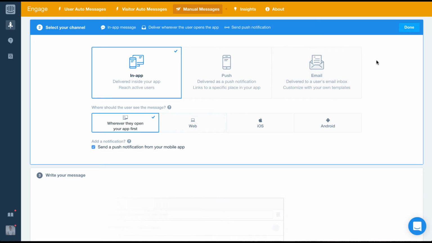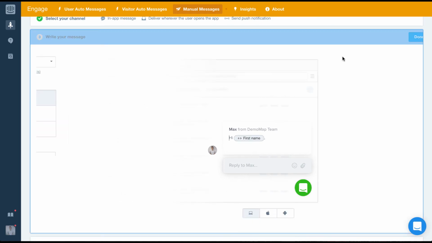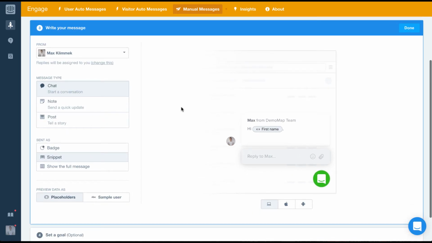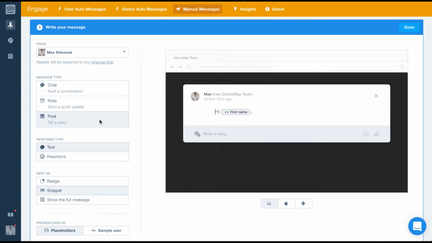Next, let's configure our message. We want this to be a big announcement for all these users, as it's been something they've been requesting for months. To do this, we'll set the message type to post, which sends the message as a full screen announcement. In most cases, we wouldn't advise using this feature, but for product feature announcements or for large announcements, this is the best one to use. The other options would be to send as a chat or a note.